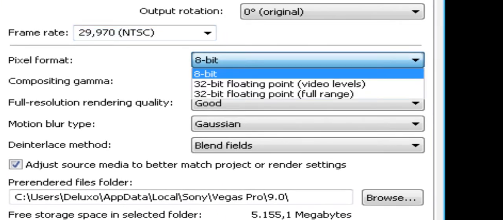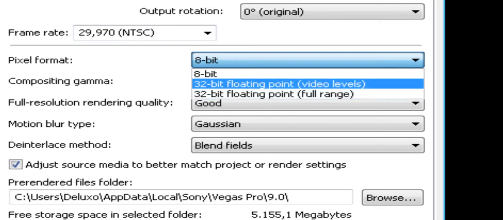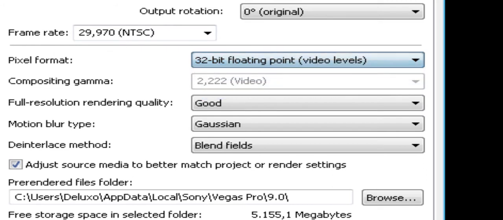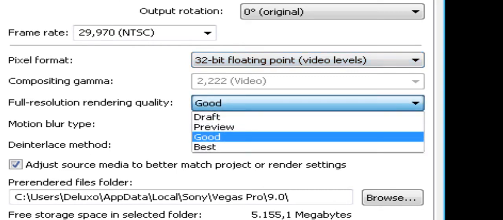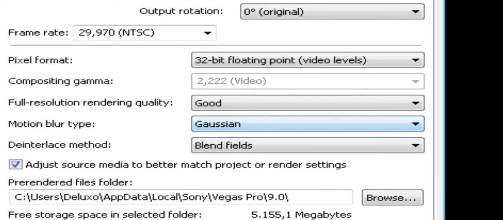Then the pixel format, I would suggest using 32-bit, because your computer gives better quality, it's minor, but quality is quality. We're going to use it because it doesn't really affect your rendering in the end. Full resolution, I'm going to use good. Best is of course better, but I would only use best if you have a really high-end PC. You will see a difference, but I will stick to good.